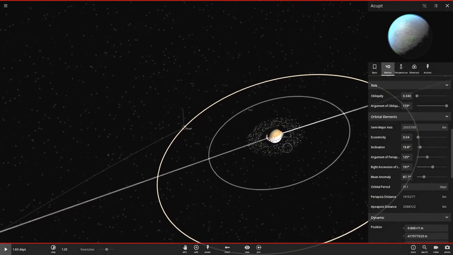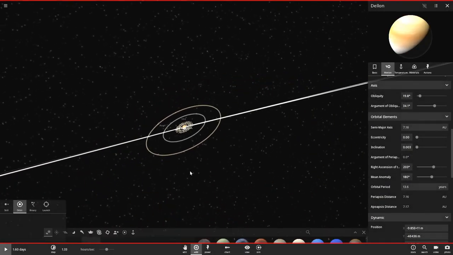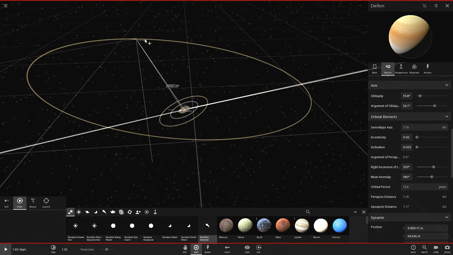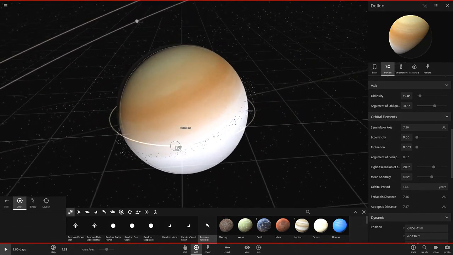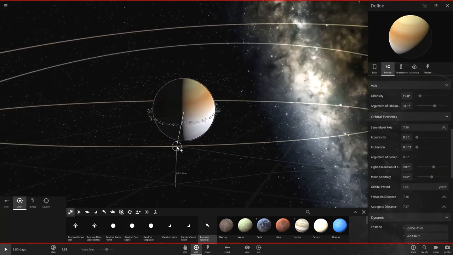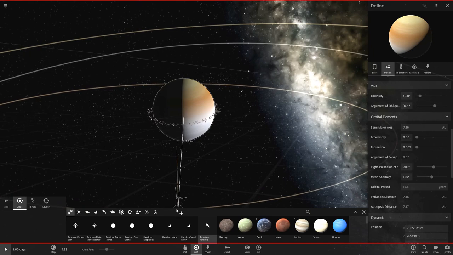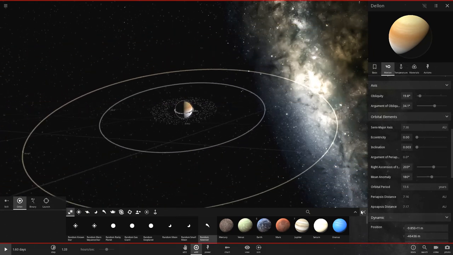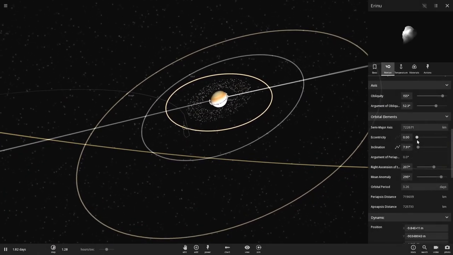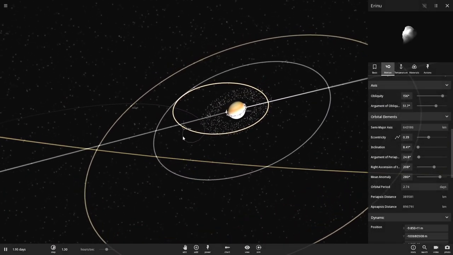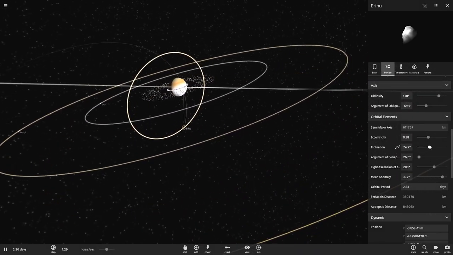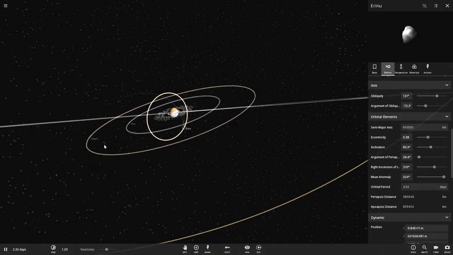So that's better. Oh yeah, and let's also add one little friendly asteroid around here. Whee! Yep! Actually, let's add a few more. Alright, there we go. Let's make this a little more eccentric. Inclination. Let's have it like that.